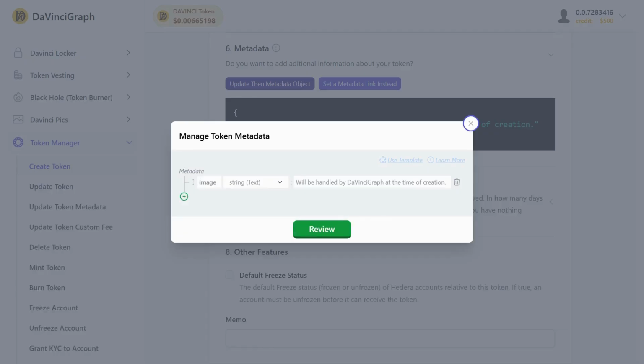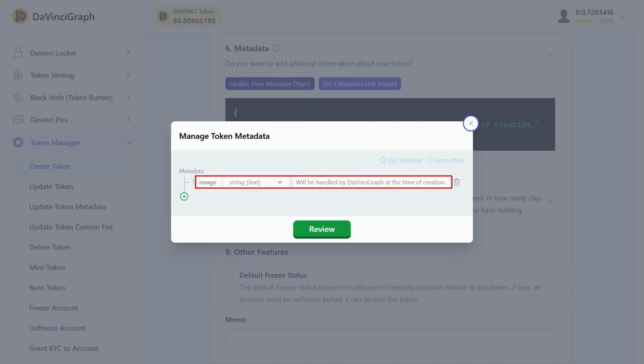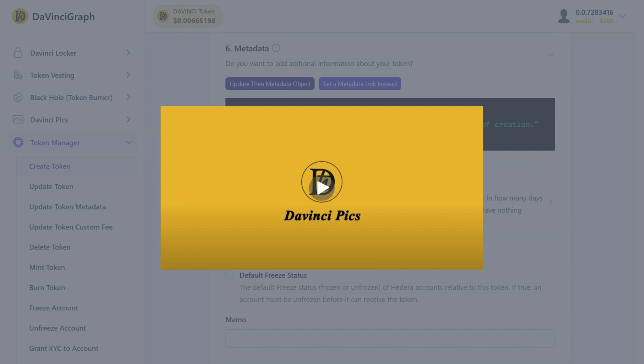Welcome to the DaVinciGraph Token Metadata Manager. If you'd like to learn more about metadata in detail, just click on Learn More. Or, to use a standard structure for your token, simply click on Use Template. You can also watch our metadata video to see it in action and learn more about metadata. Check out the link in the video description. Keep this part unchanged to ensure the image logo is added to your token's metadata during creation. You can update your logo later with DaVinciPix, and we'll discuss this in more detail in another video.